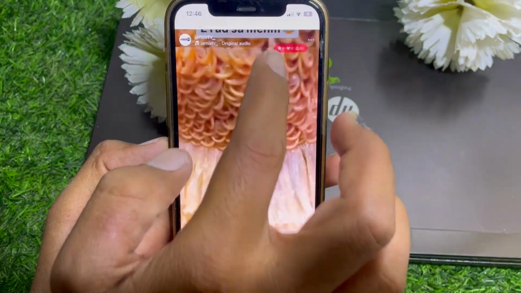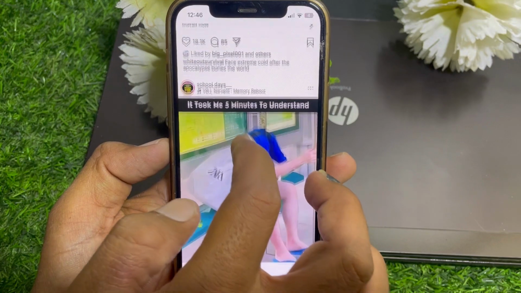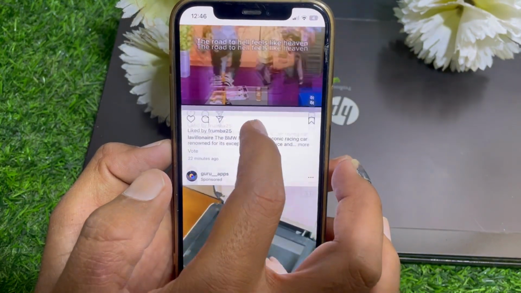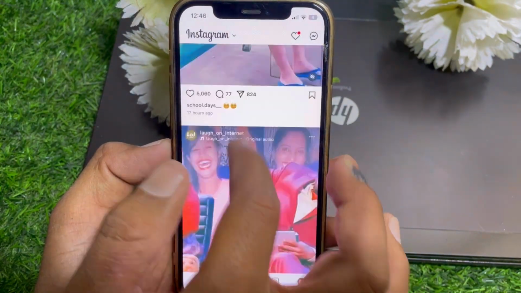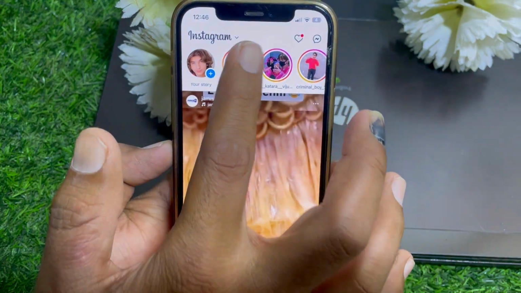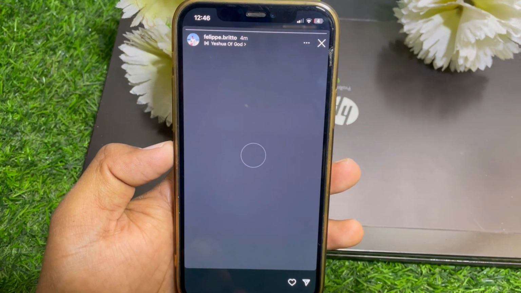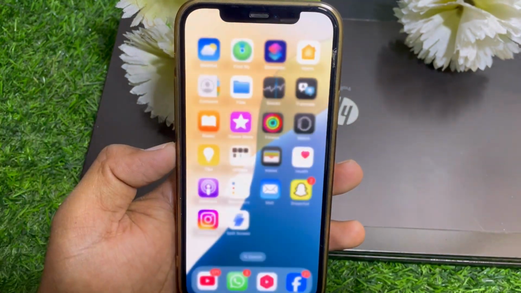So guys, in this video I'm gonna be showing you how to fix blurry Instagram stories. So guys, let's start without wasting your precious time. If you want to see the story and it's not working and it's blurry, then I'll show you how you can fix it.